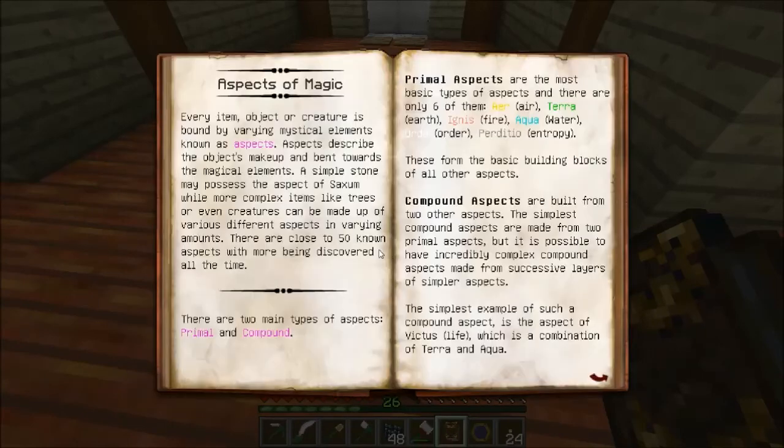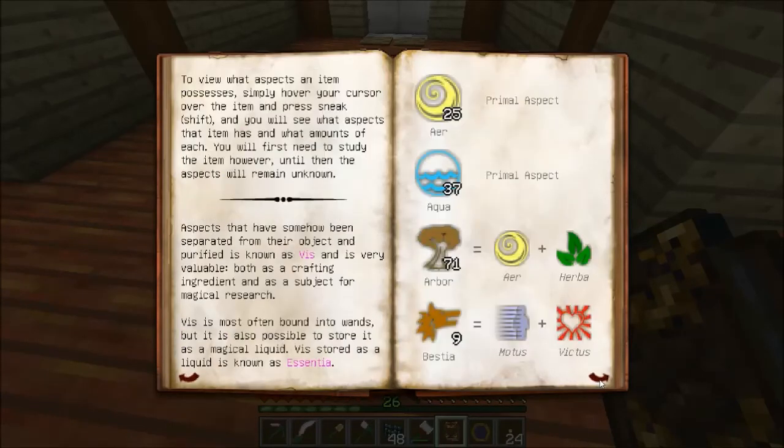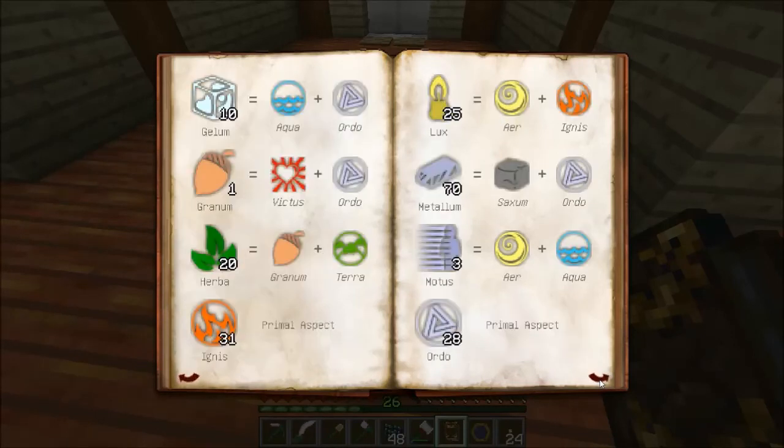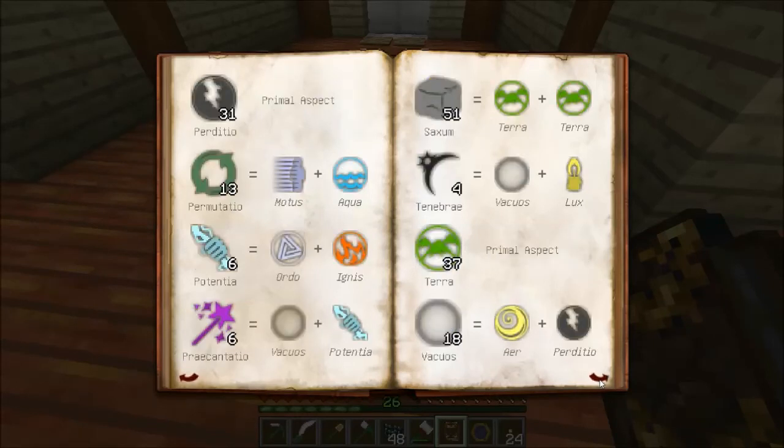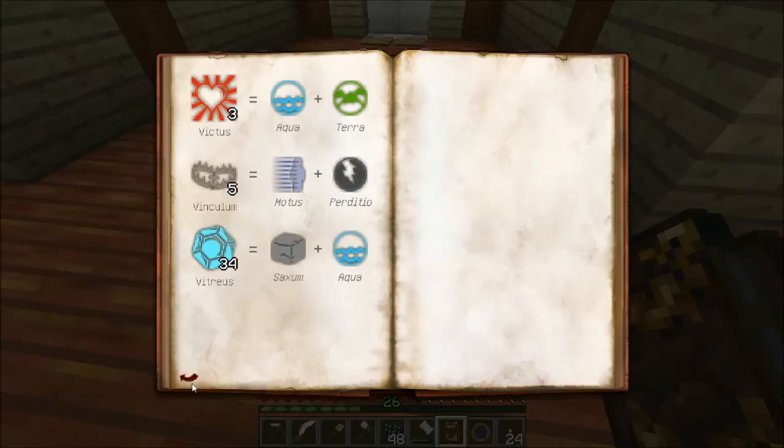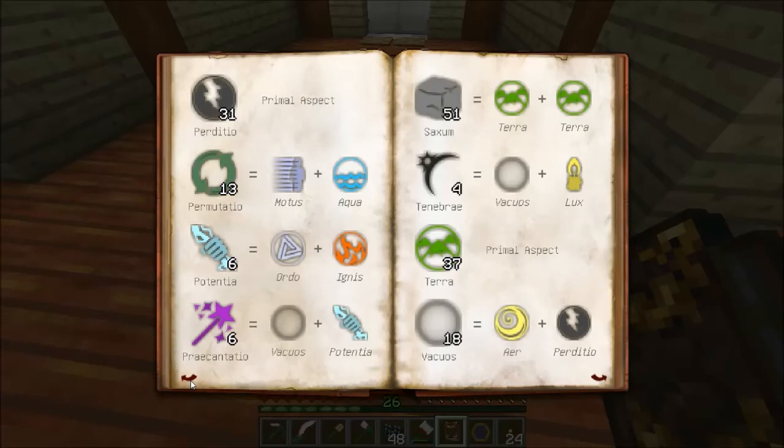Where is it? Here it is. Aspects of magic. Now, this is a list of all the aspects I have found so far. As you can see, I unlocked a lot more than I had last time, as well as showing how to actually make them. Because that's something else I figured out, which is the research aspect.